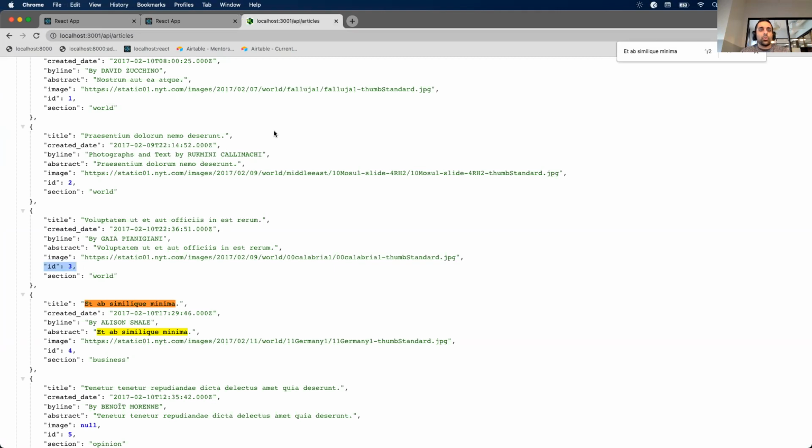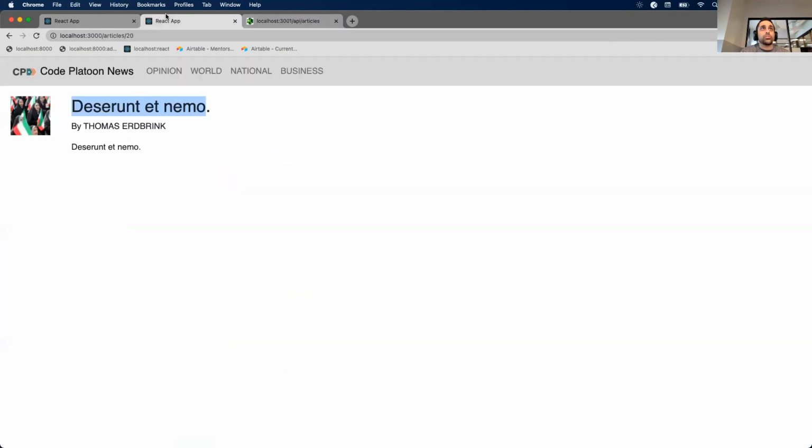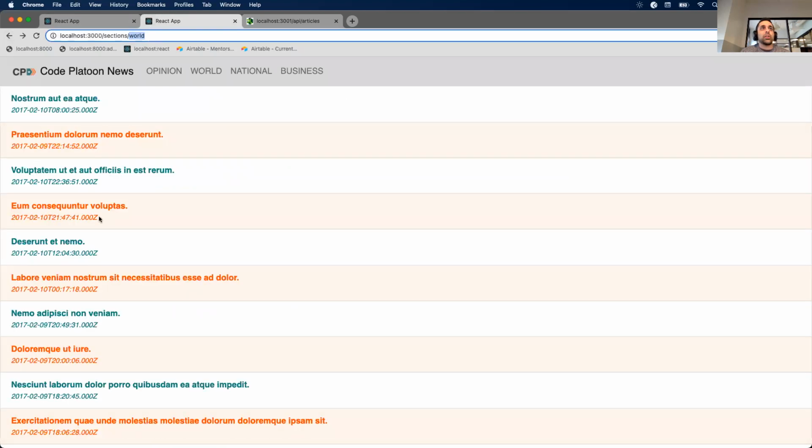Let's double check what our server is giving us for that article. I want to find, yeah, there we go. So we found Discernment at Nemo. Notice that the section for that is world. So every article on this page should be of section world, or have a section value of world. So we spot checked one.